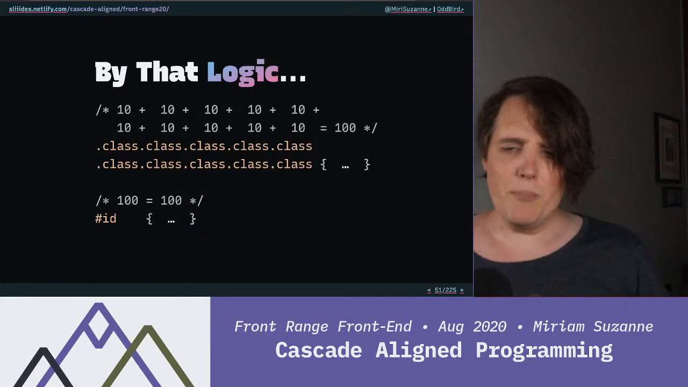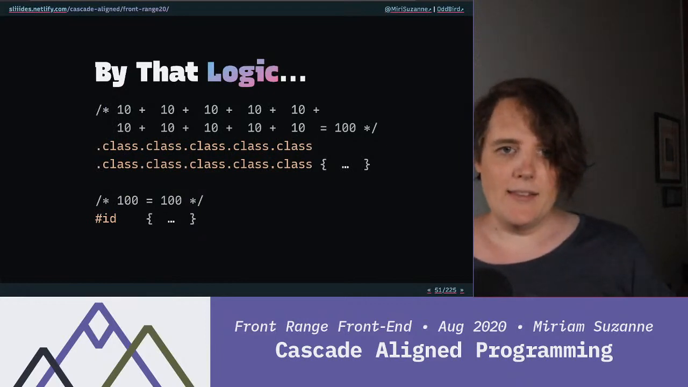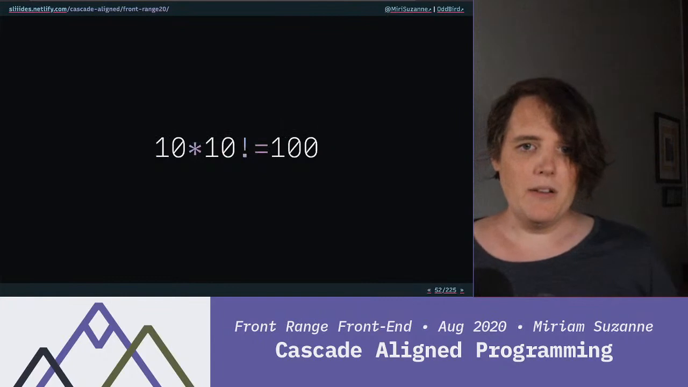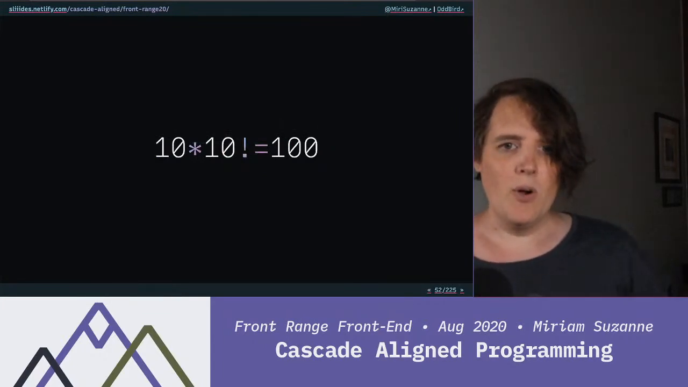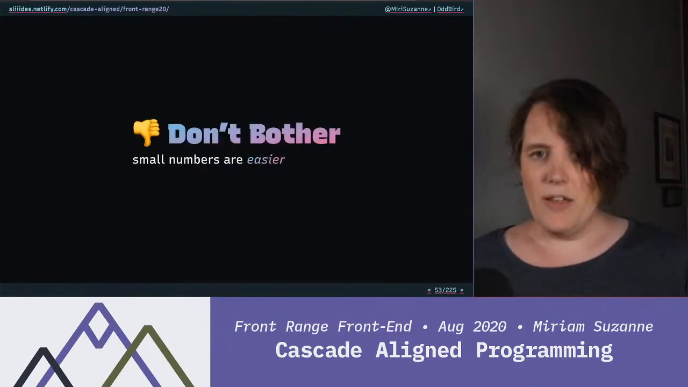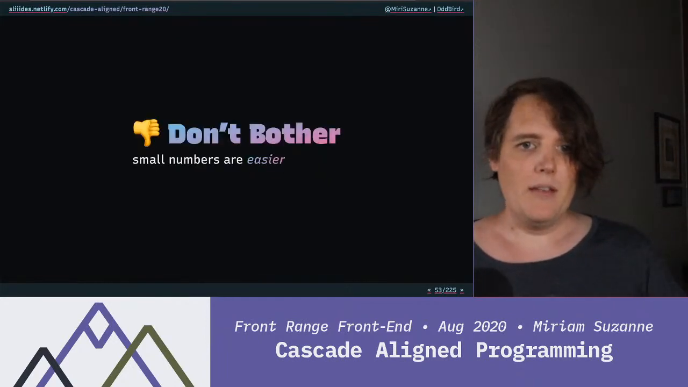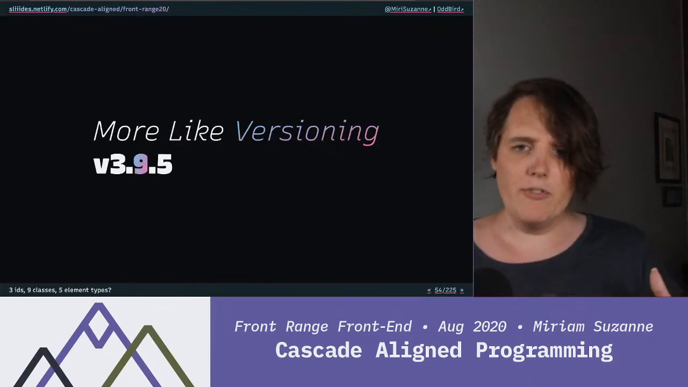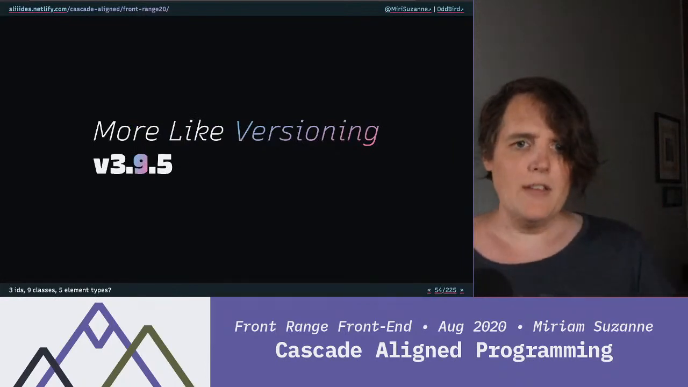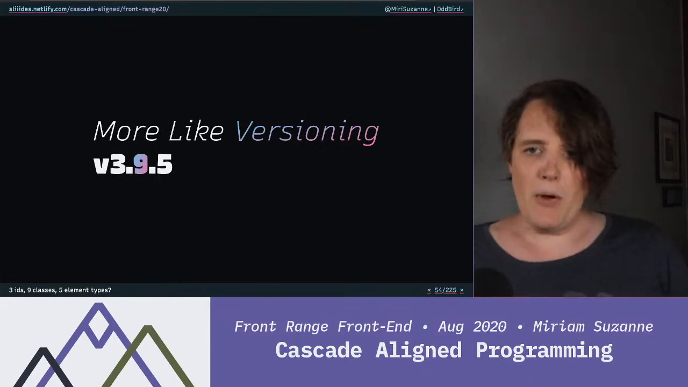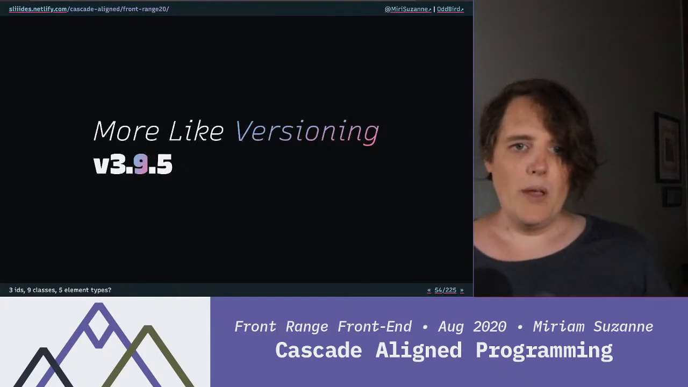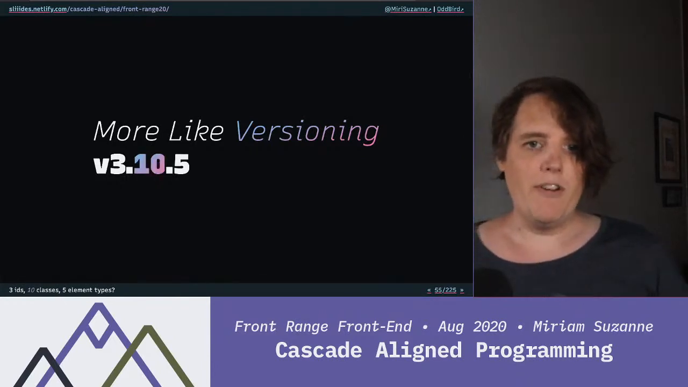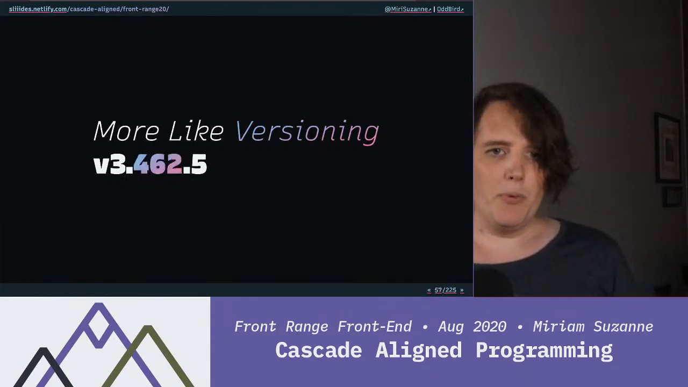But it sort of implies that we could add up 10 classes and they would equal an ID. And that's just fundamentally not how it works. 10 times 10, in this case, is not equal to 100. So I don't recommend that approach of calculating selector math. There's an easier way to look at it. I think of it like versioning. There's other ways that you could picture this, but really we're talking about separate layers that if we go up from 3.9.5, we don't automatically version up to 4.0. We can go 3.10.5, and we can keep going up, 3.11.